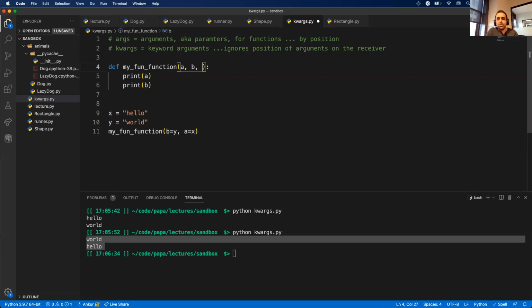If we added a third argument, we could still do this too. So let's add Z here. Let's call that Papa Platoon. So we could set C equal to Z.